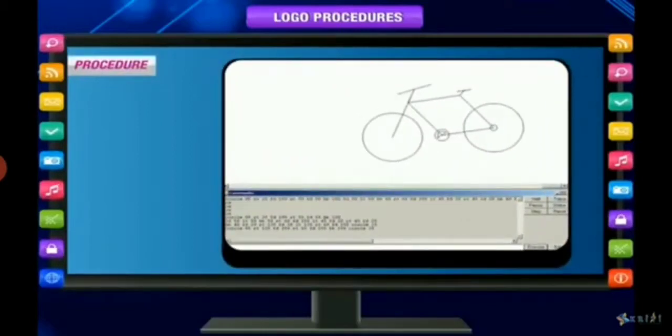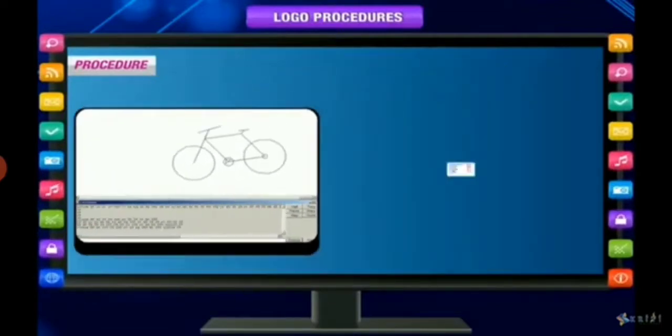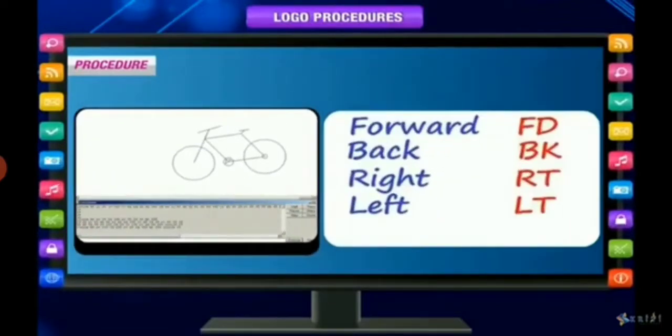Procedure. Procedure means the method of doing a particular job. Logo allows us to save a group of Logo primitives together, called a procedure, by giving it a name to perform a specific job. Once a set of commands is saved as a procedure, we do not need to type those commands again and again. We just execute the procedure when required.